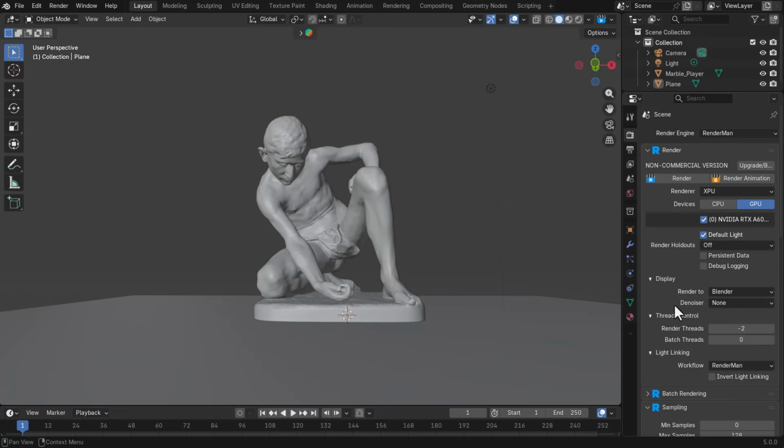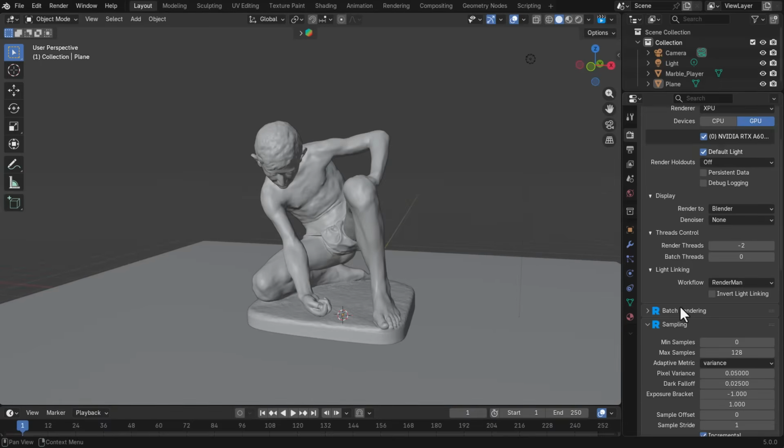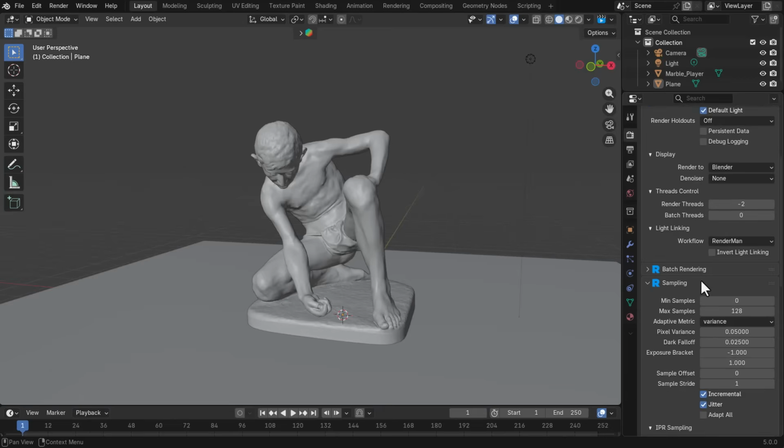And that brings us to something that doesn't really work right here. So for Blender, XPU doesn't really work as advertised. Other than that, every other thing works, and you can simply go ahead and explore it.